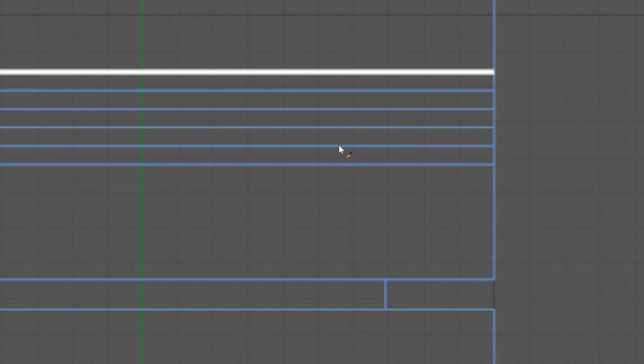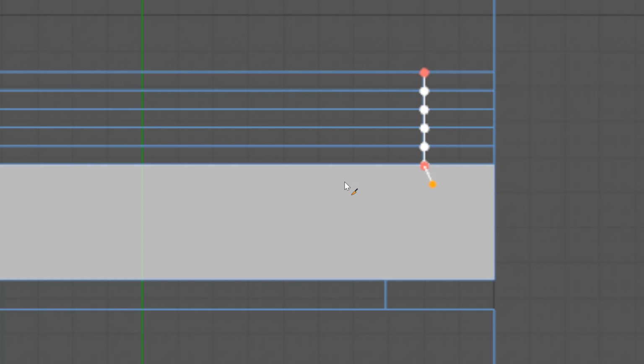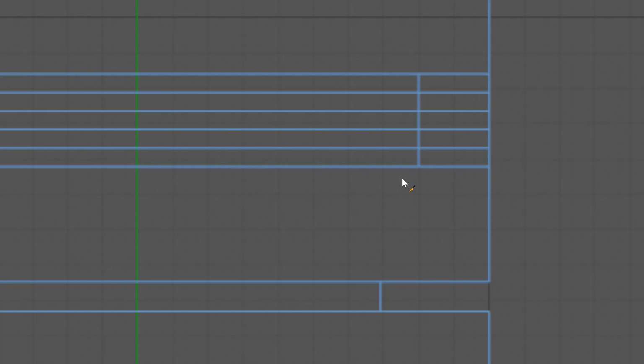Then we click somewhere, like here on the top line. It creates the first point. Then we move the mouse down. You can hold down Shift and it constrains, and then you click. It still wants to continue creating a cut, but we don't want it to, so we hit Escape. And then the cut is applied.